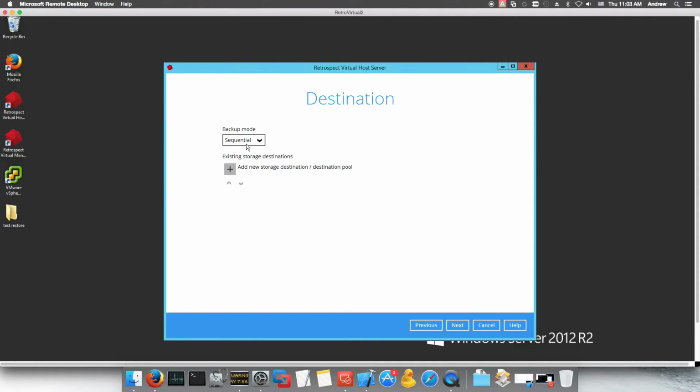And then next, for the destination, there's two different backup modes. Sequential, which means you can only back up to one destination at a time. Or you can do concurrent, where you can back up different sources concurrently to a destination. And you can set how many concurrent backups can go at a time. So if you don't want to saturate your network with backups, you can limit this. I'm going to set to sequential for now.